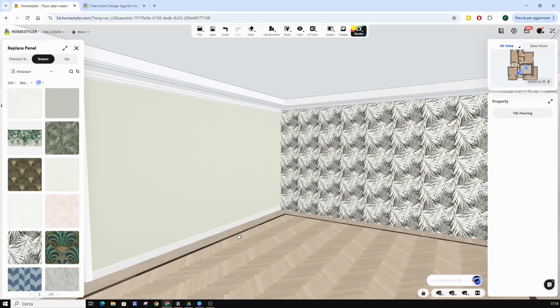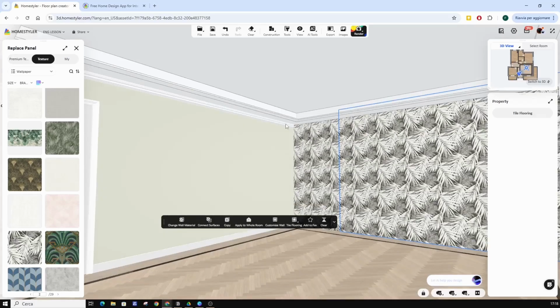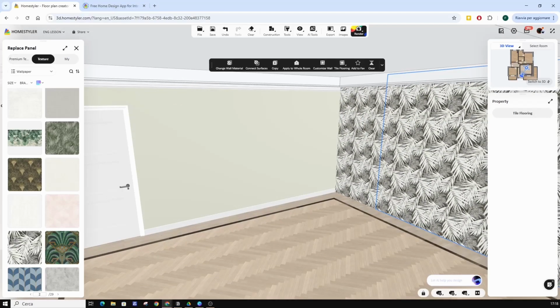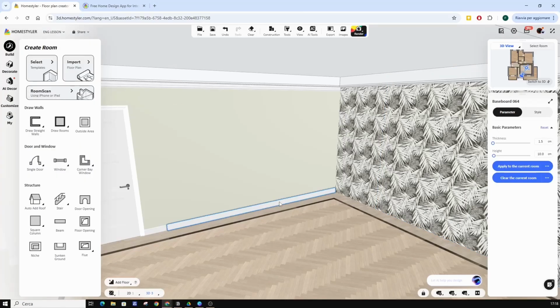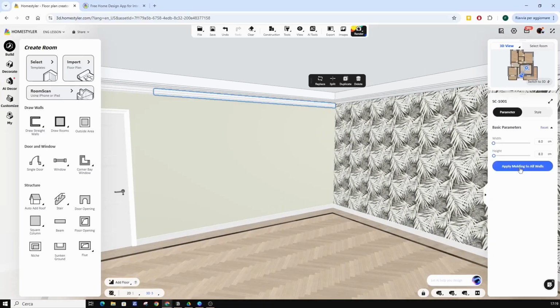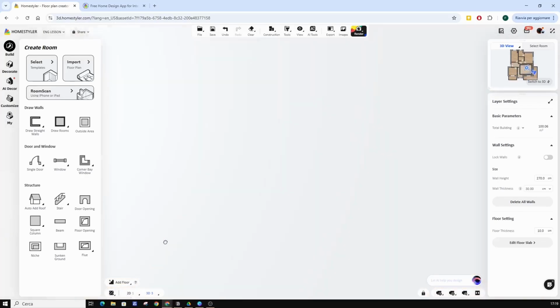If we want to restore both the baseboard and the ceiling moulding, we must select the baseboard from another wall and click Apply to Current Room, and do the same for the ceiling moulding. So, we've covered an overview of all the main possibilities for wall customization.